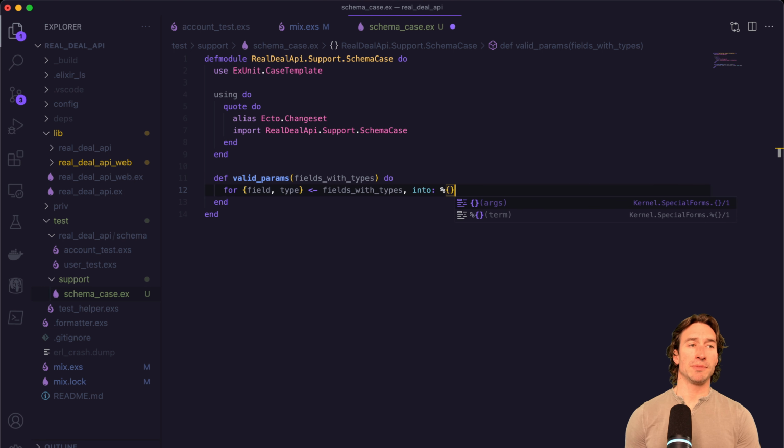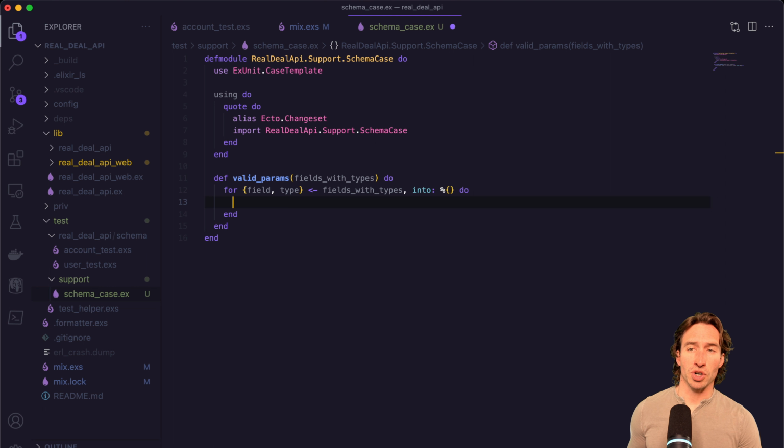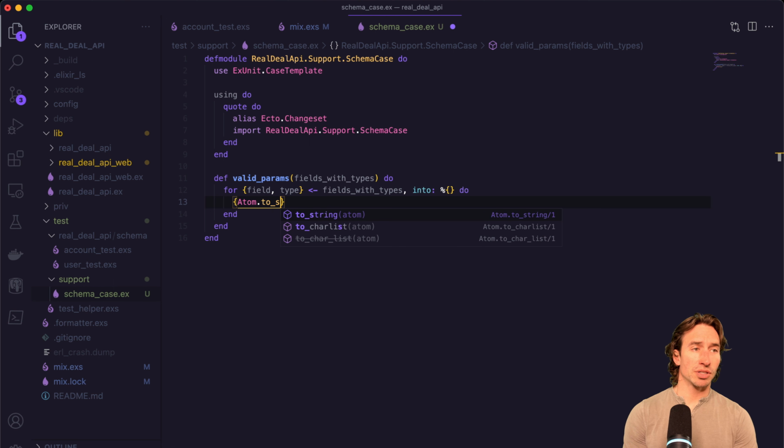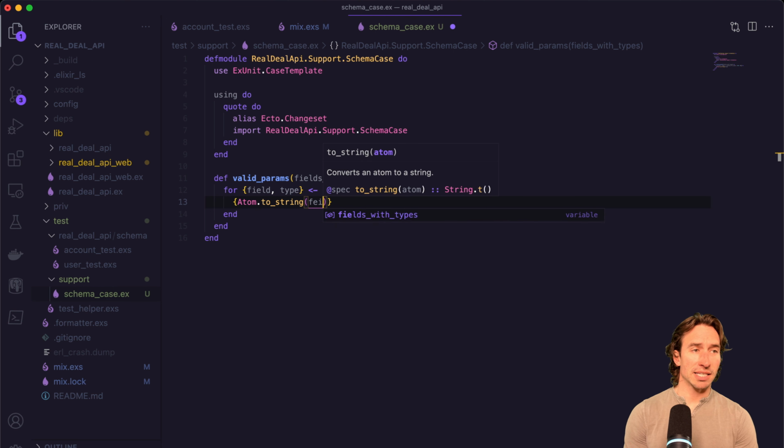So we're starting with an empty map, but then it's going to have our map of generated data. So do a do and an end. All right, so we need to return a map that's identical to our valid parameters map. Then that's a string keyed map. So we want to basically return our field as a string, but it's currently an atom. So we have to do atom.to_string and then pass in our field.